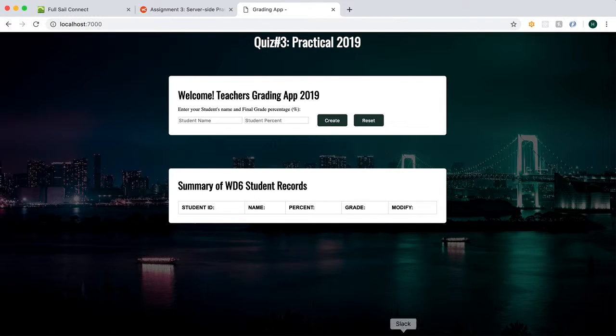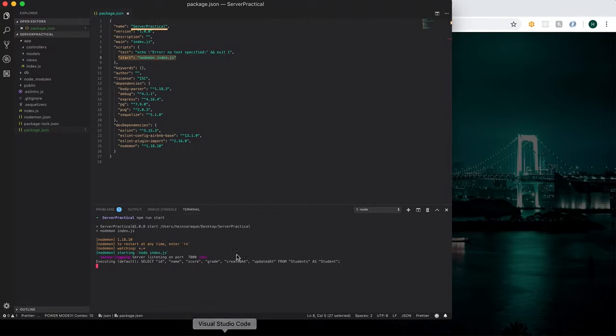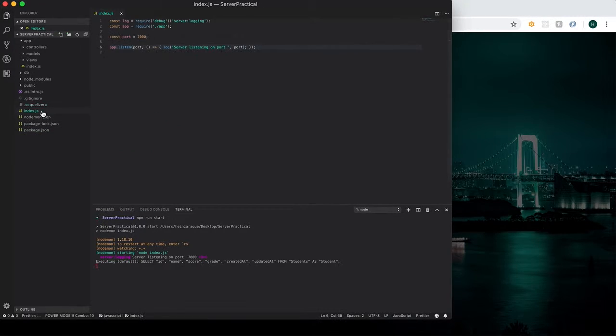We have the grading app. I basically use the same styling I used for the PHP. So let me walk you through the code. I have an index here, which is basically just grabbing the app. I create a variable that is holding the port, and then just run app.listen on port 7000. So that's how the app is running.